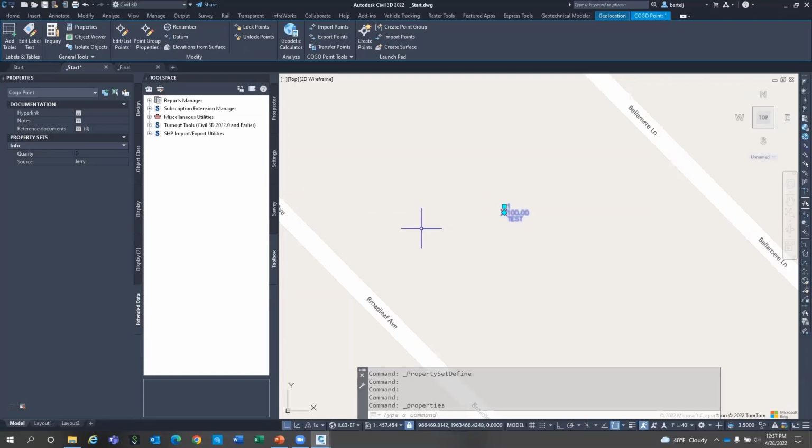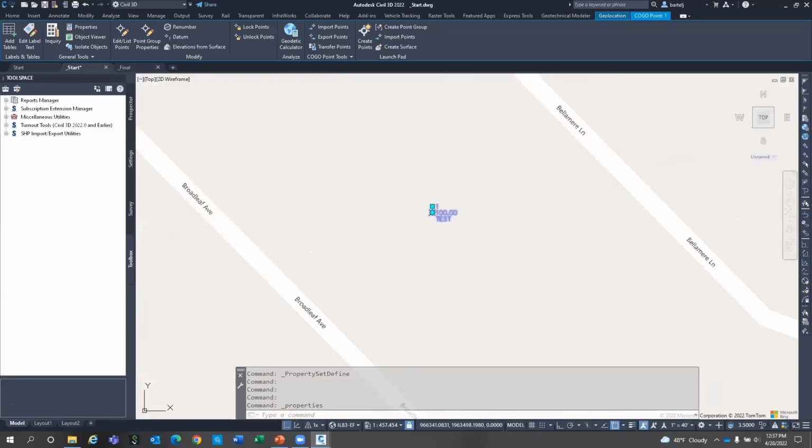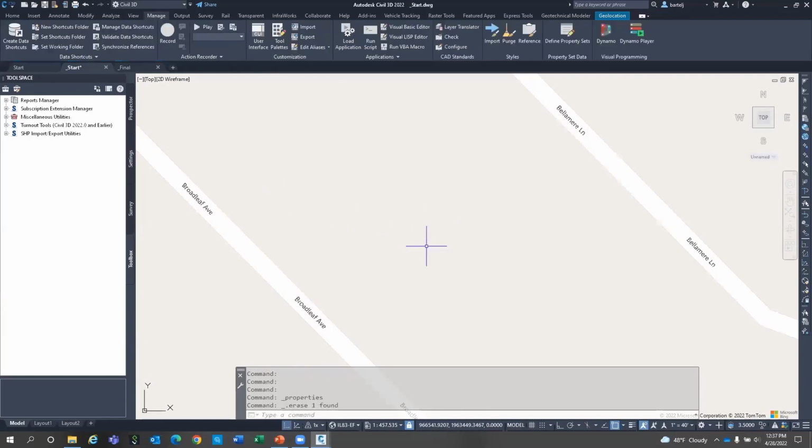Now, property set data is phenomenal for this. It can be kind of a manual task, in that we build tables, associate them with objects, and then populate them with the information we need. However, there is a utility available in Civil 3D that will let us automate the process of not only attaching the data to the objects, but also building the tables required to hold that data. So to show that, we're going to delete that point.